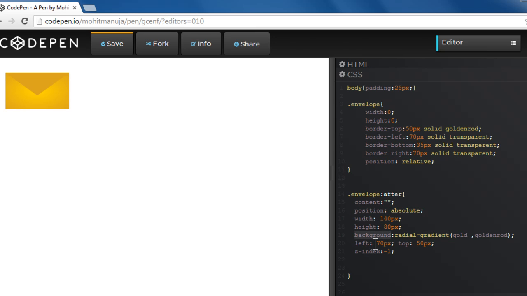Now left minus 70, top minus 50. You see the envelope after was actually originating from the center of the envelope and not from the top left. That's the reason I had to shift the origin here by using left and top properties. See, if you remember, I've used the position absolute. Once you use the position absolute, then you can use the top and left, right and bottom properties and align the new content where you want it. That's exactly what I've done out here.